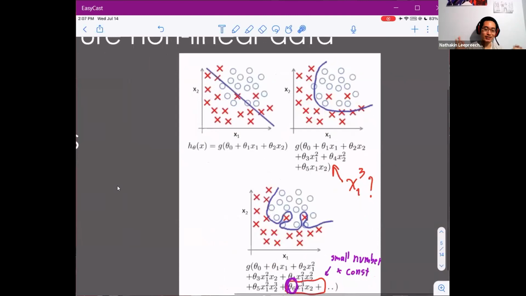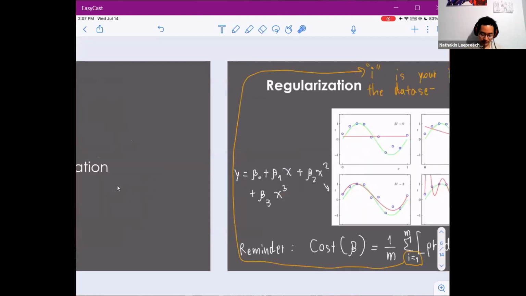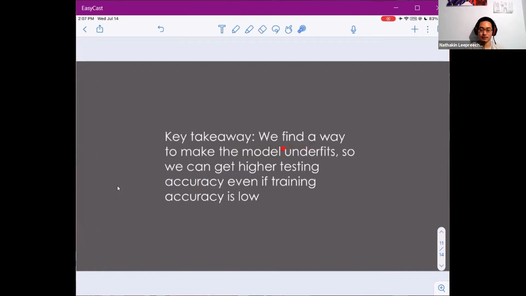If you don't understand, don't worry about it. That's the whole main point: we introduce a new cost function so that we hopefully don't get overfitted data. You don't have to understand all of the math behind it. It just works. So that's the concept of regularization. This is the main takeaway. We want to find a way to make the model not overfit, so we can get higher testing accuracy, even if the training accuracy is slightly lower.